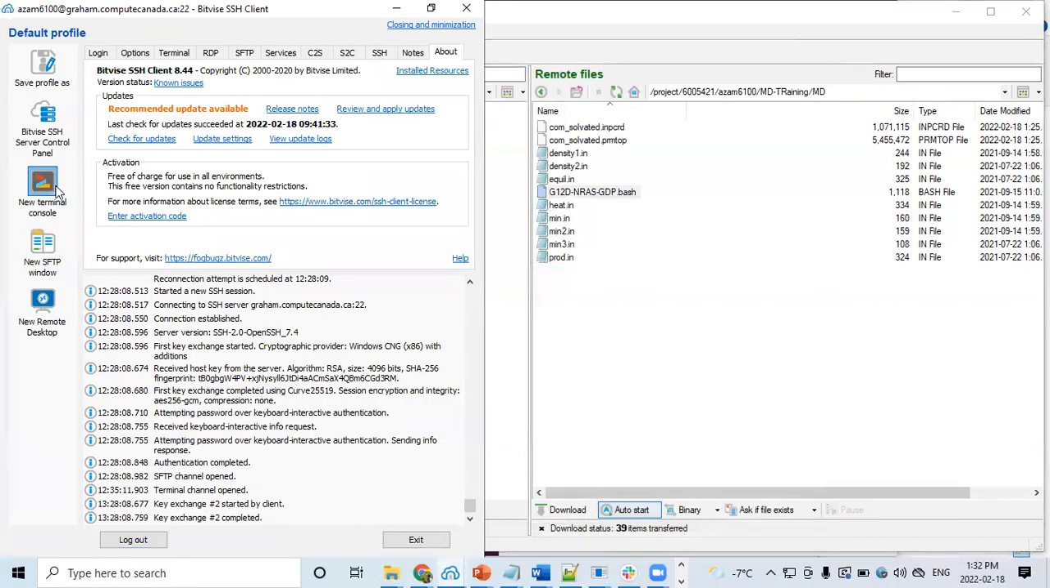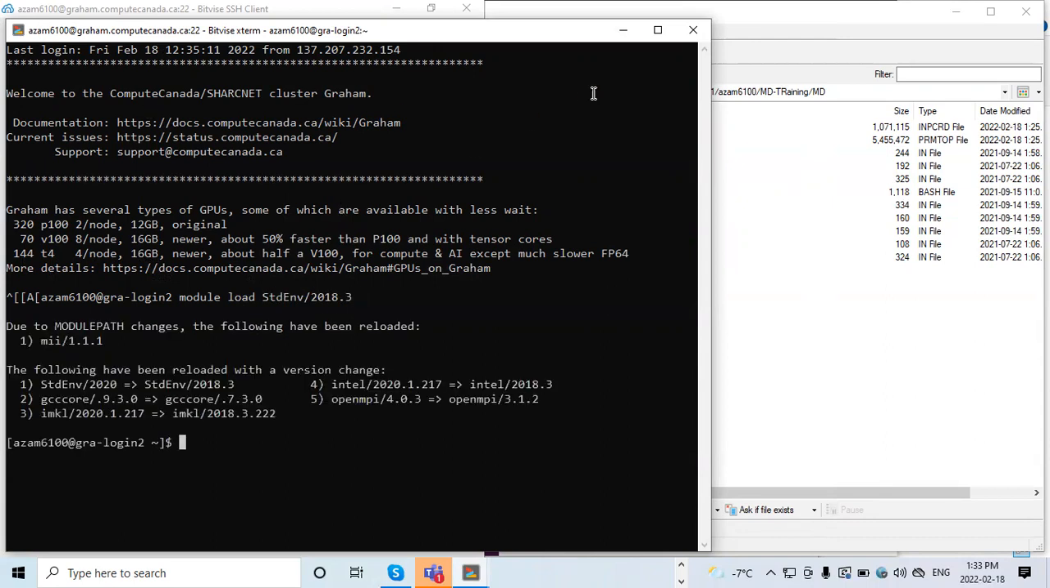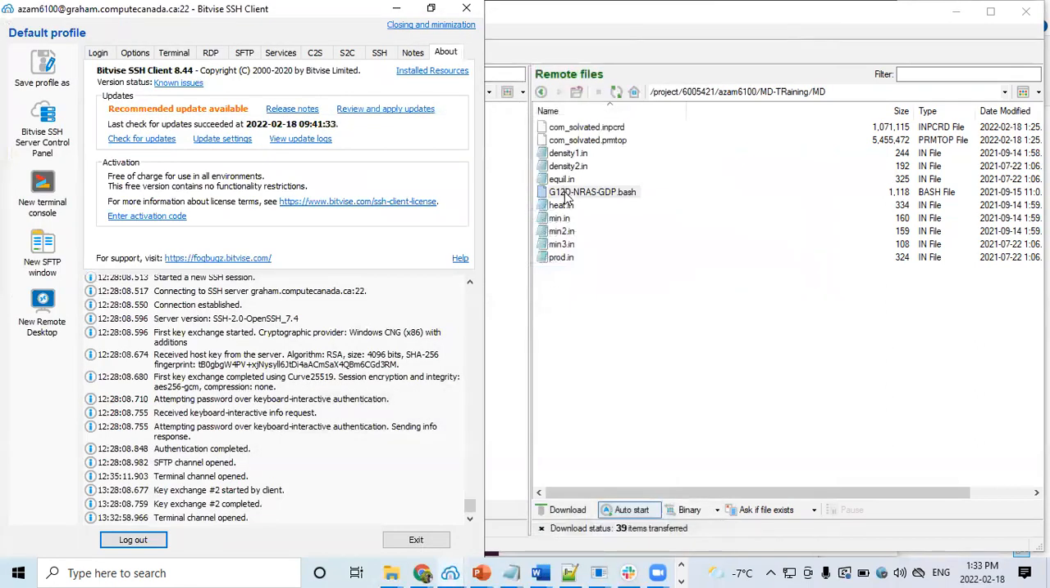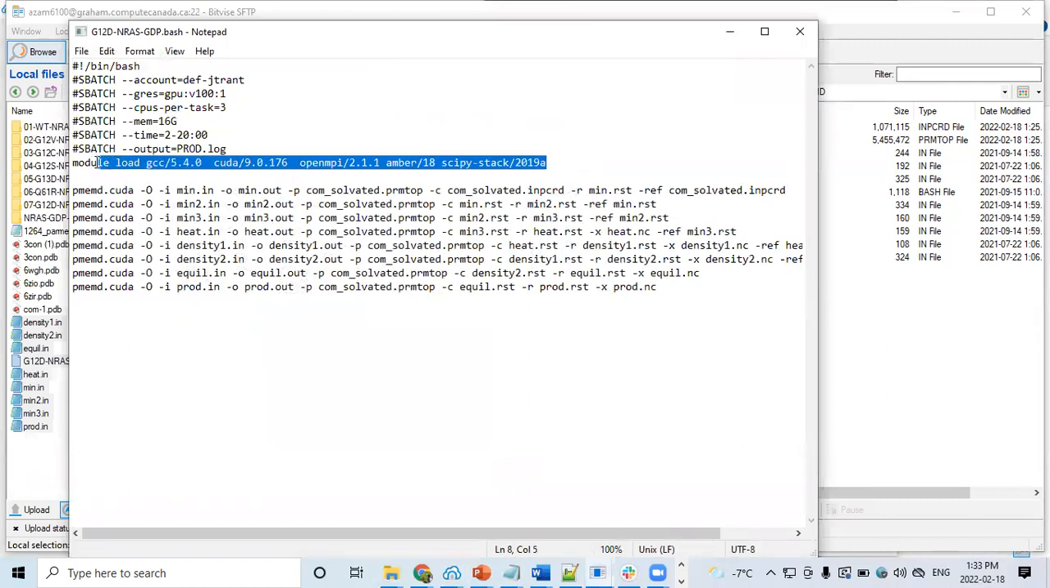and create a new terminal and load this one, for actually doing the simulation. For preparing the topology you need to run these two modules, but because you already put this module here, you don't need to apply that. Yes.